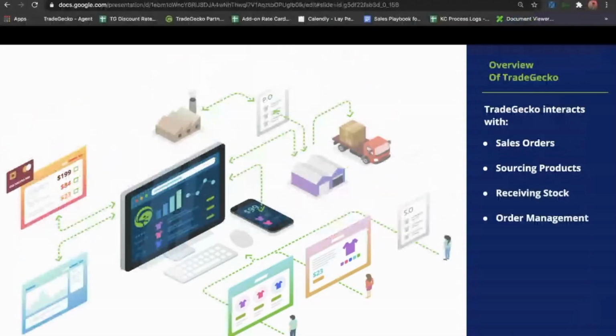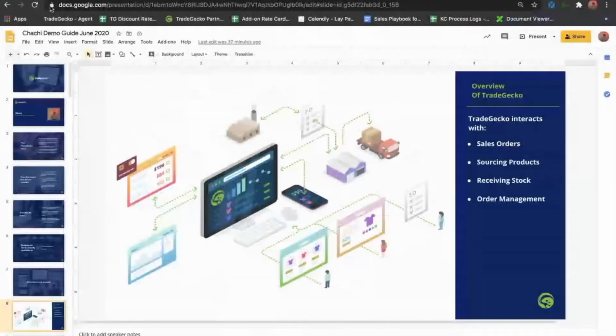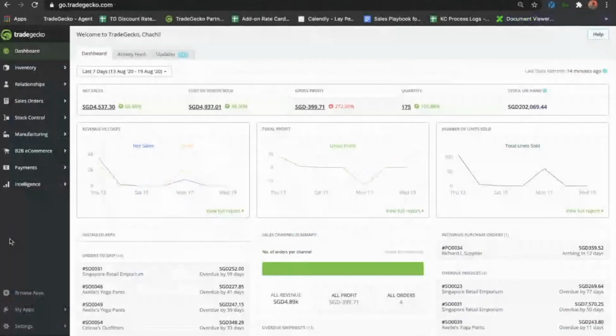Okay, now I'm going to switch to our actual platform and let me know if that's all good. Can you guys see the TradeGecko dashboard? I'll take that as a yes. Okay, perfect. So this is your dashboard. If you log into your set up TradeGecko account, this is what you see.